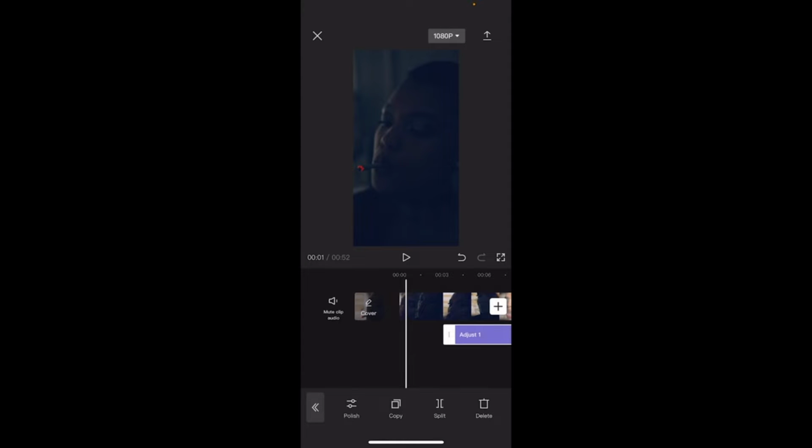Here's the CapCut tutorial. I'll show you how to brighten and lighten dark footage or video that you've got on your phone or wherever you filmed it, correctly. Let me show you what I'm talking about.